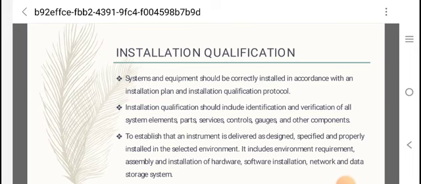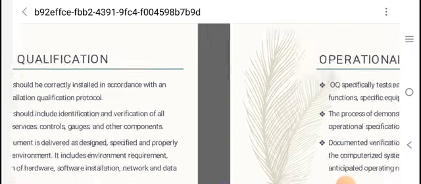Systems and equipment should be correctly installed in accordance with an installation plan and installation qualification protocol. Installation qualification should include identification and verification of all system elements, parts, services, controls, gauges and other components to establish that an instrument is delivered as designed, specified, and properly installed in the selected environment. It includes environment requirements, assembly and installation of hardware, software installation, network and data storage systems.